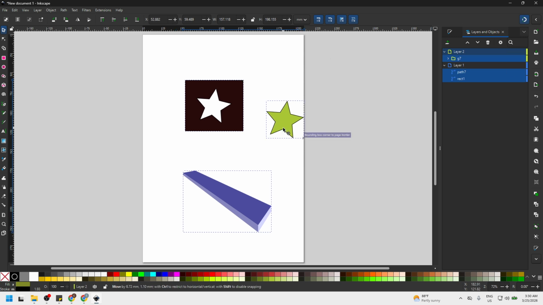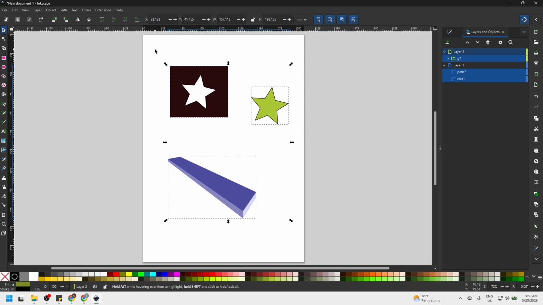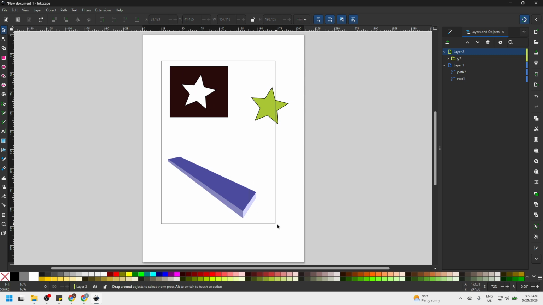For best results, start your drag slightly outside your artwork and give yourself plenty of room so you don't accidentally nudge objects while you begin the drag. Zooming out a bit can help you encompass the entire composition in one smooth motion.